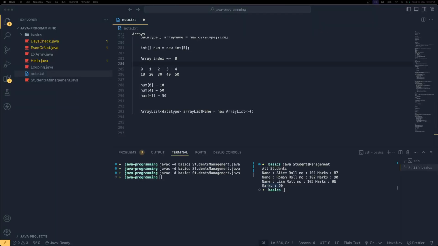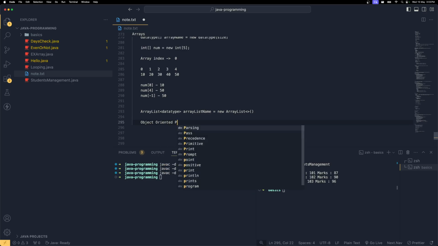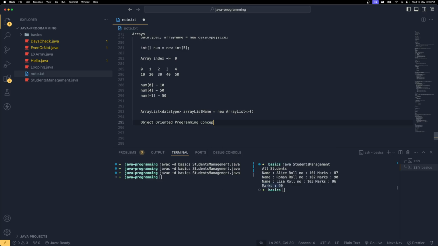All right, then. So now let's start discussing the OOPS concepts. Basically, OOPS means object-oriented programming concepts. In that, first we are going to discuss certain OOPS concepts over here.